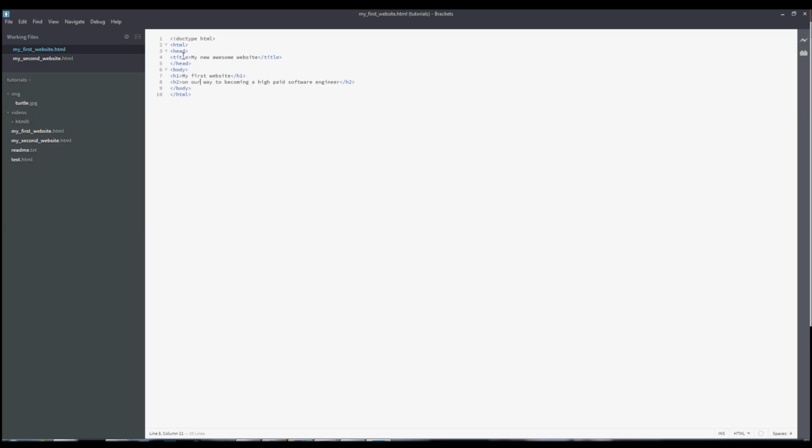We're going to skip over here the head tag and title tag and go right to the body tag. So we see here we have the opening body tag and the closing body tag. Everything inside of the body tag is the main part of your website. This is actually what's going to be displayed on your website to your user and is really the most important part of your HTML file.